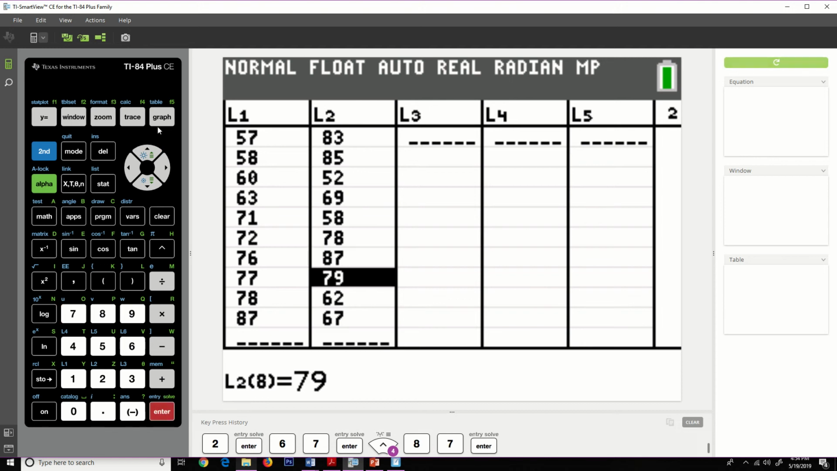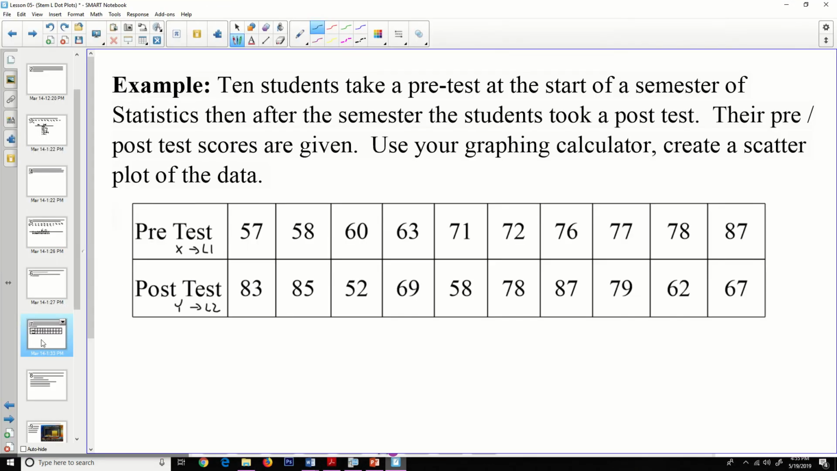And the good news is that this D-pad treats this kind of like a spreadsheet, and so you can just use that D-pad to bop around and change things. So I want to check 57, 58, 60, 63, 71, 72, 76, 77, 78, 87, 83, 85, 52, 69, 58, 78, 87, 79, 62, and 67. Okay. All right, so what we need to do next here, let's take a look.